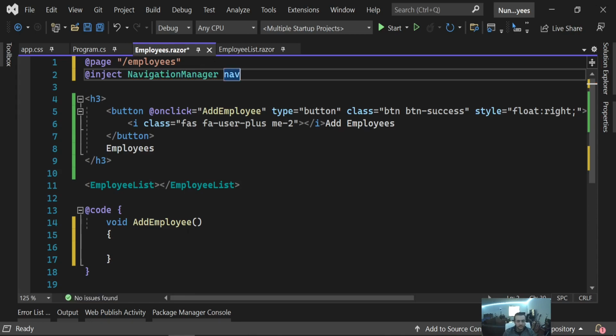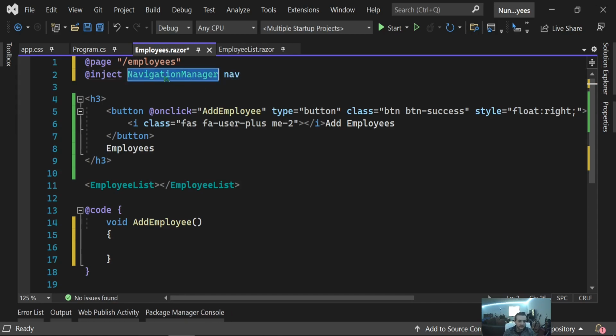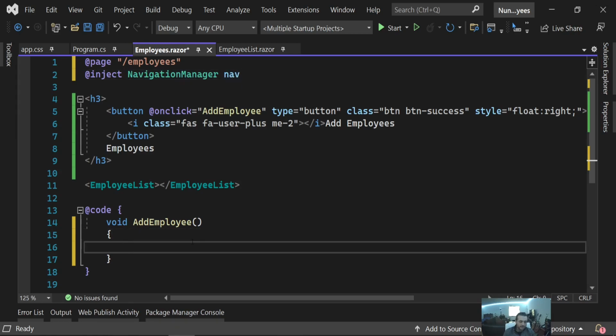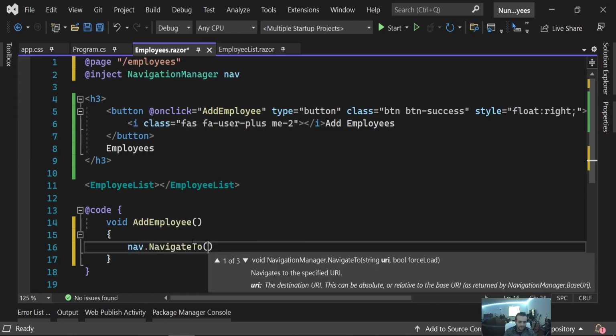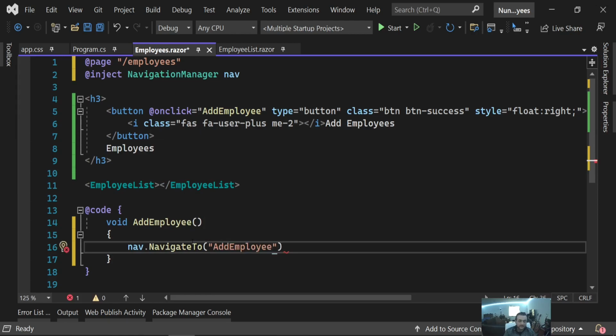Now in your add employee, we can use this object. Dependency injection will automatically instantiate a navigation manager object and pass it in as the variable nav. So in the add employee, we can type nav dot, and we're going to say navigate to, and then we're just going to say add employee, because this button is the add employee. Now this page doesn't exist yet, we're going to add it.